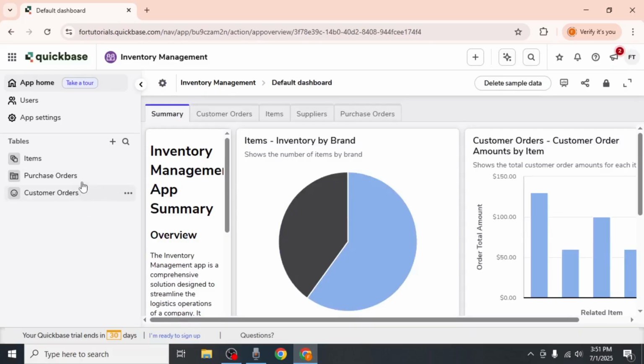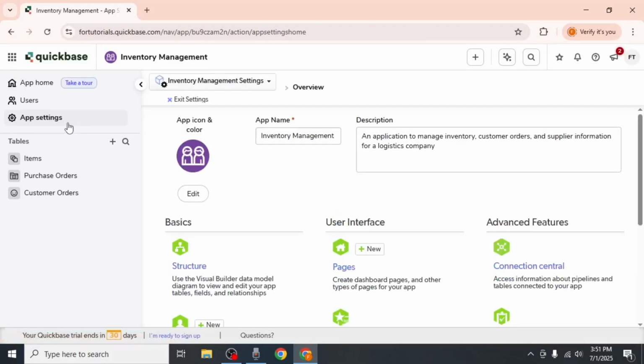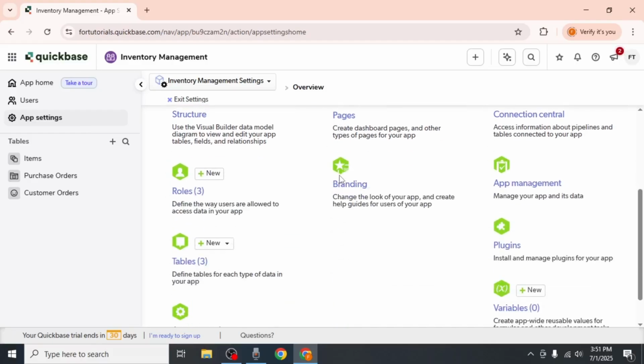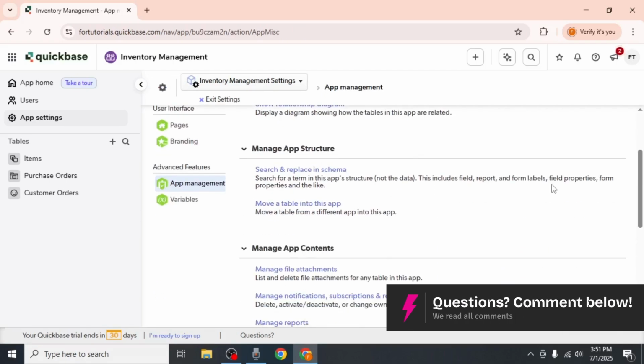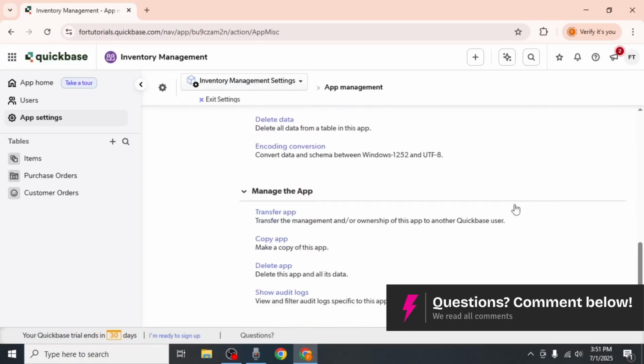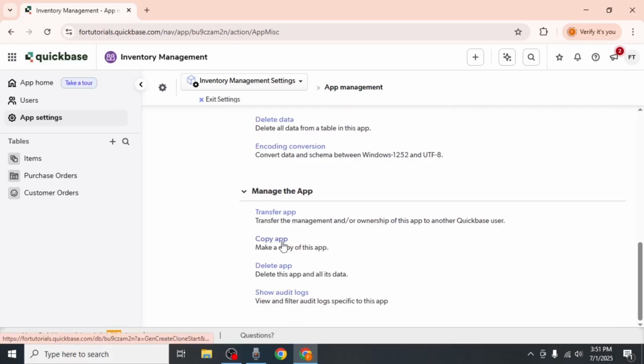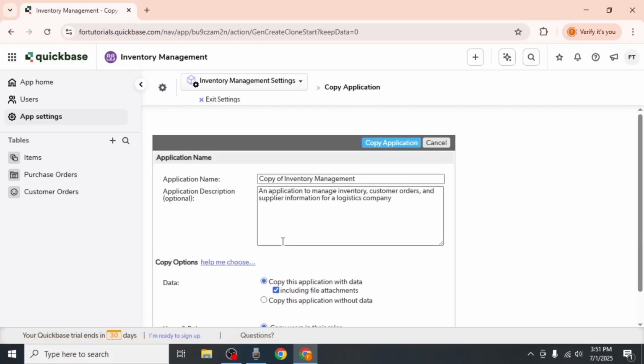Once inside, look for App Settings at the upper left-hand side of your screen and click on it. This will bring you to the app's settings page. Scroll down this page, and on the right-hand side, you'll find a section called App Management. Click on it. Now scroll all the way to the bottom until you locate the option that says Copy App. Click on it once. A new screen will appear where you can enter the details for your new app.